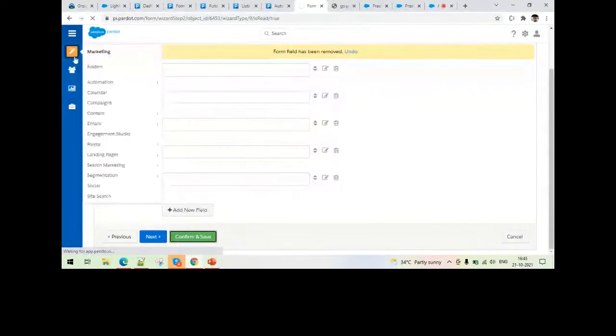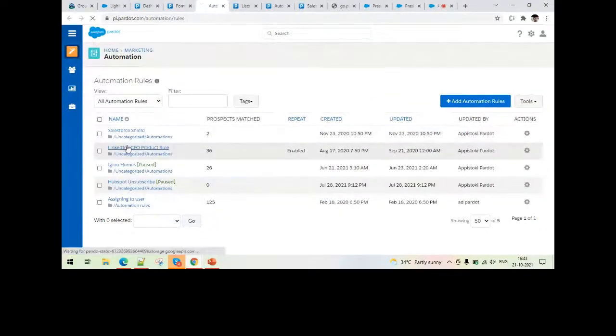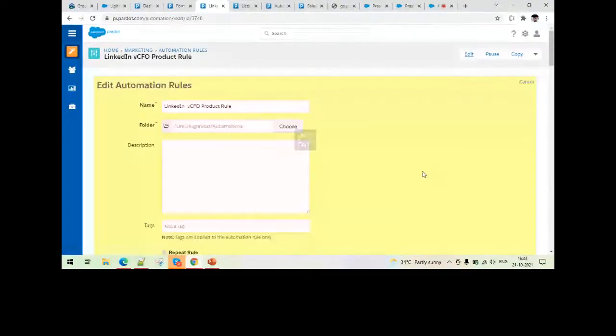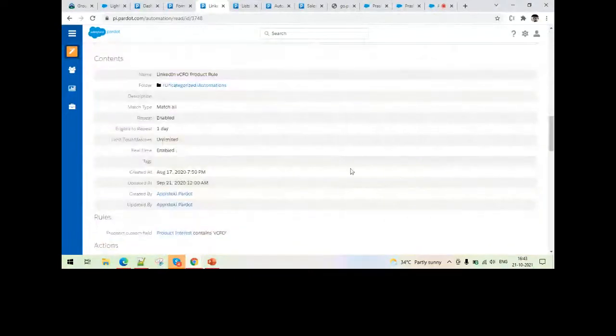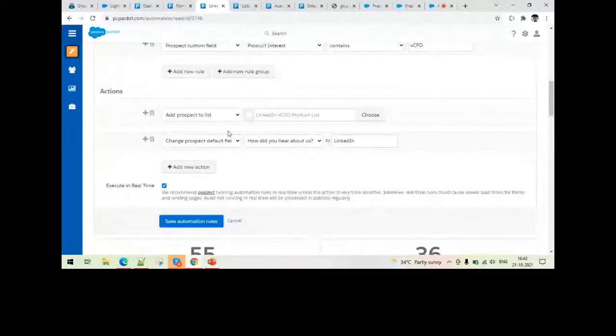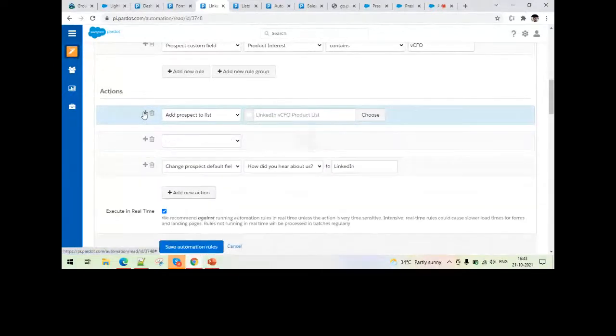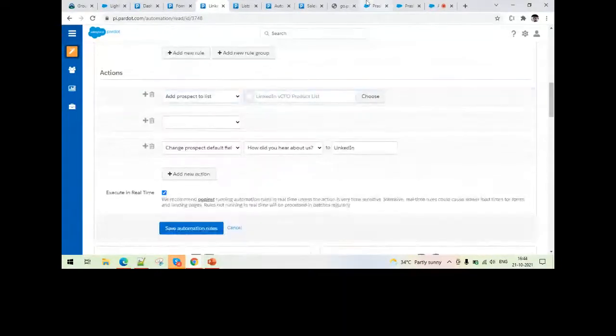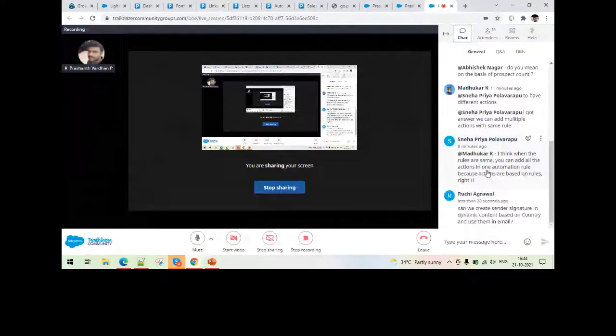Okay, so if I'm just going to any of the automation rules, why do I need to have multiple? Because the actions can be performed in one go. There is no criteria for the actions to happen over here. You can always add multiple actions in one go, and if the rules are matching, you can just perform actions in one automation rule. So you do not need to have multiple automation rules on that.